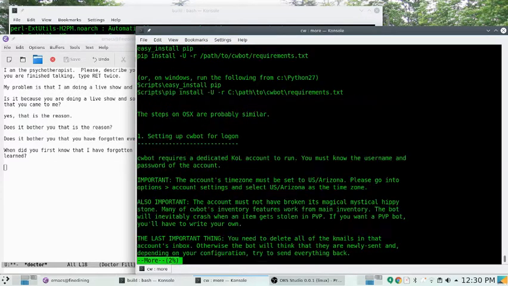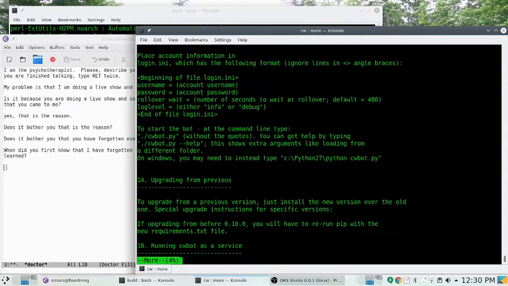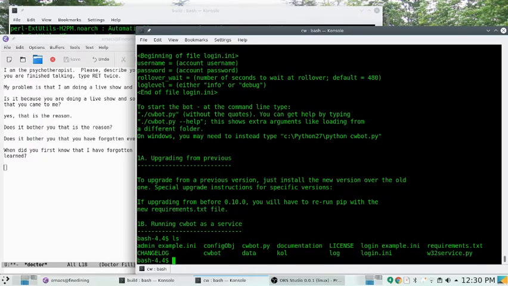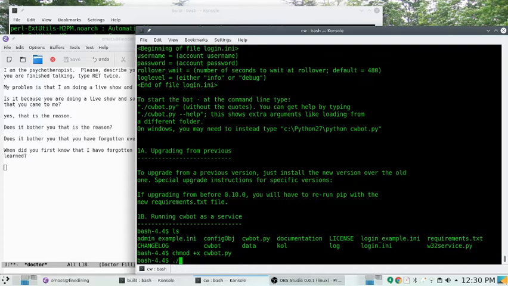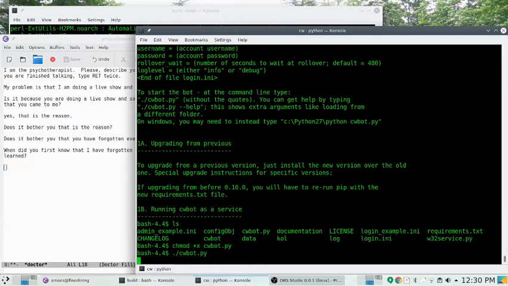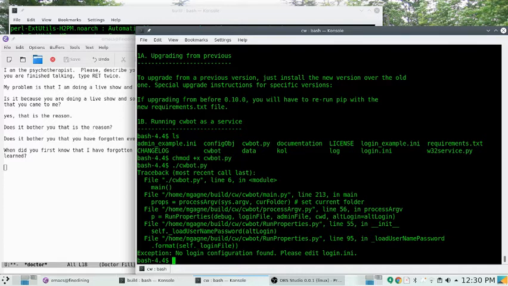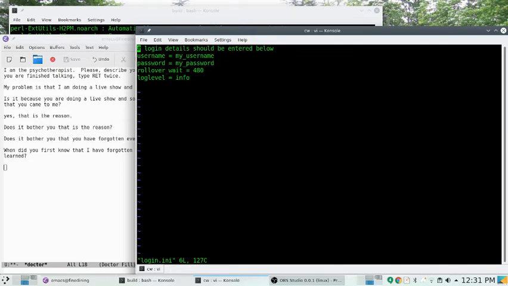More documentation, README. All right. This calls for an account to run. I don't know how to do that. To cwbot.py. All right. cwbot.py. Does that work? chmod +x cwbot.py, then ./cwbot.py. And it blows up. We're obviously missing things in here. No login configuration found. Please edit login.ini with vi. My username, my password, login details should be in.